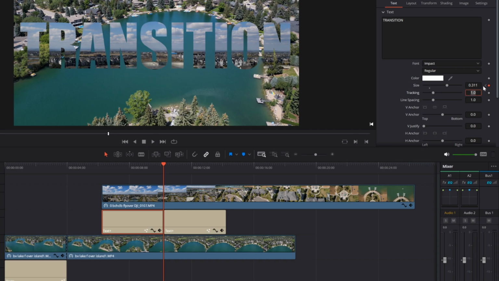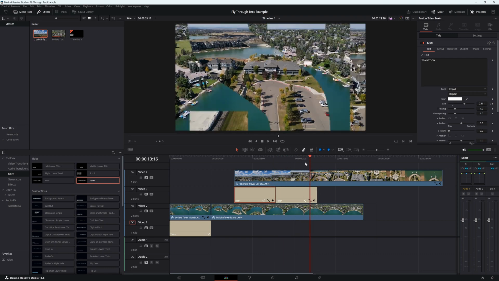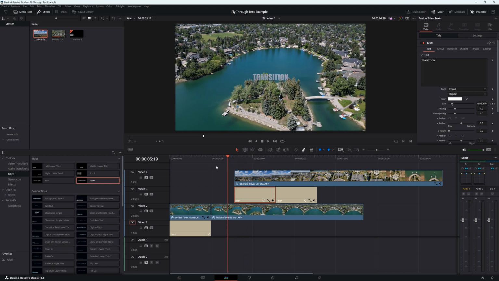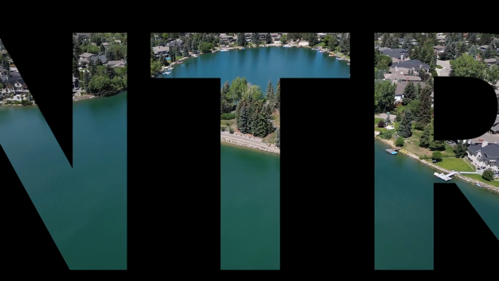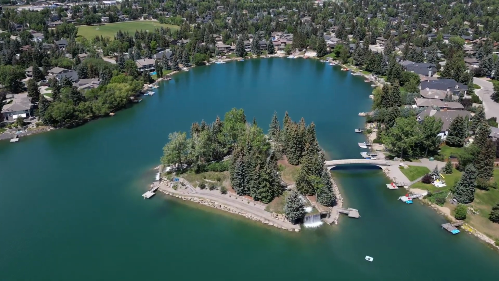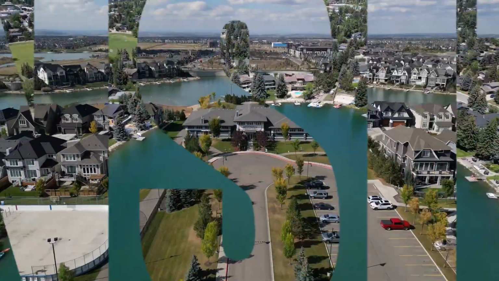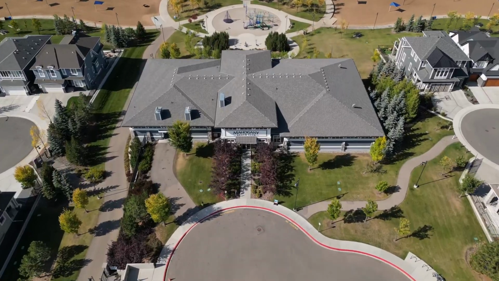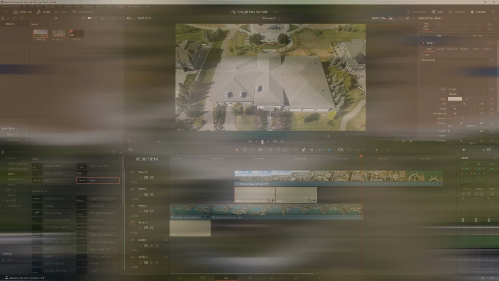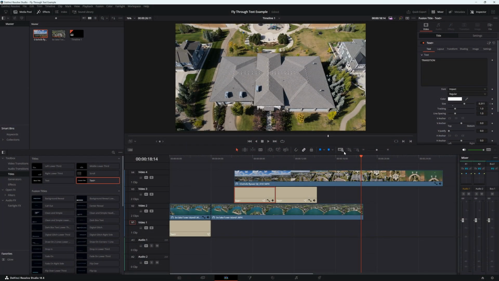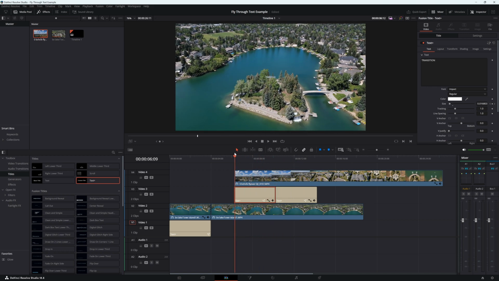And now I just want to check that the transition from the first text to the second looks pretty smooth. And I think that's pretty good. So now let's have a look and see what the whole sequence looks like. And that's pretty much what I was going for. But now I want to quickly show you a few ways to change this up a bit.